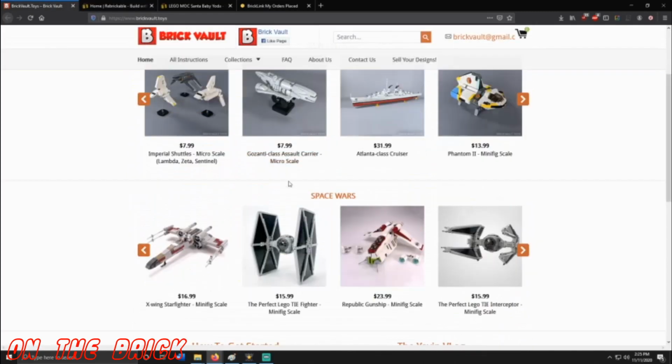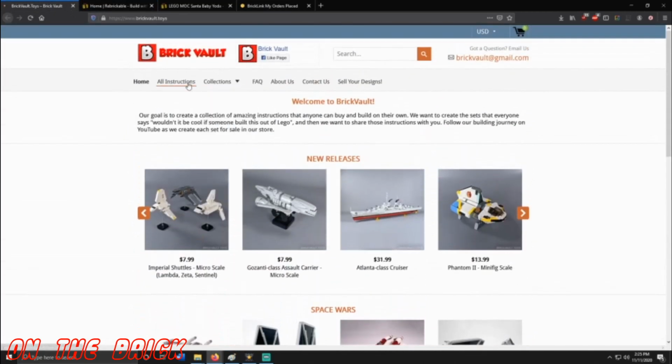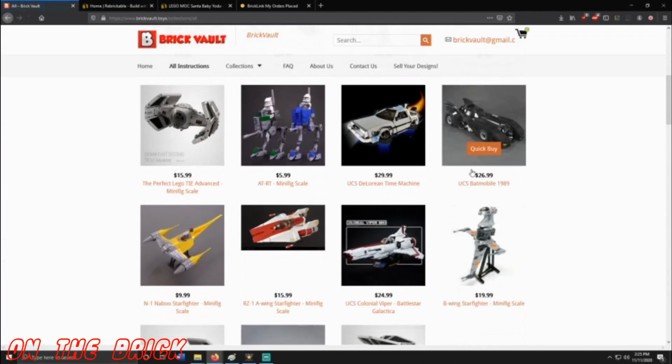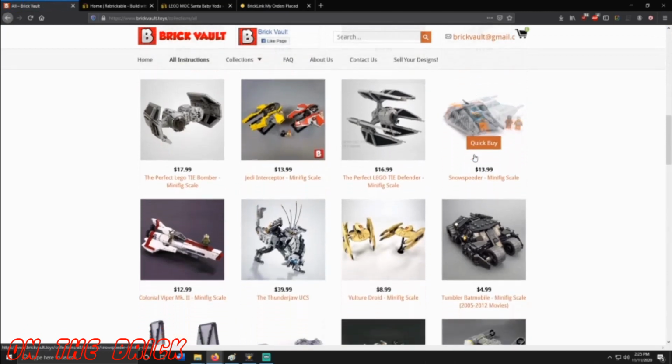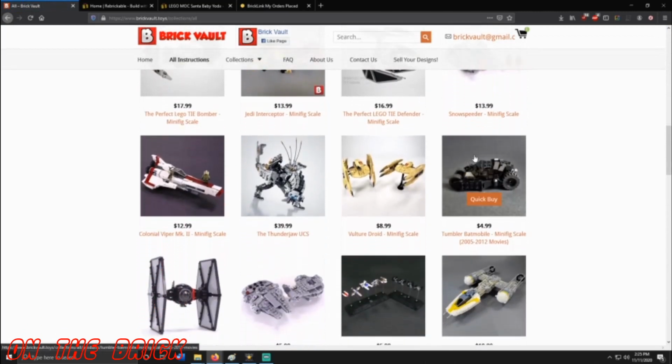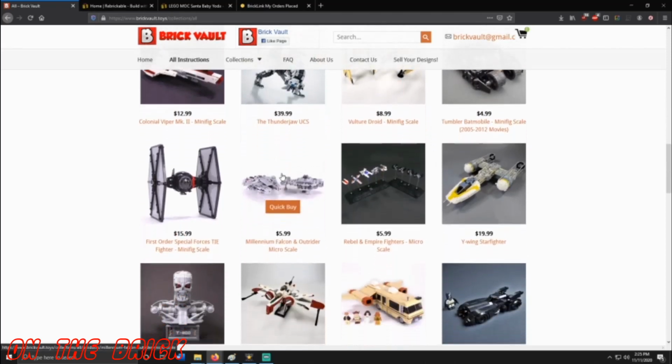So, starting with BrickVault, go ahead and find some instructions you want to buy. I'm going to be clear here, though this is something that you really should know if you're at this point. BrickVault only sells instructions. Most of these places only sell instructions, in fact. At this stage, that is all you are buying.